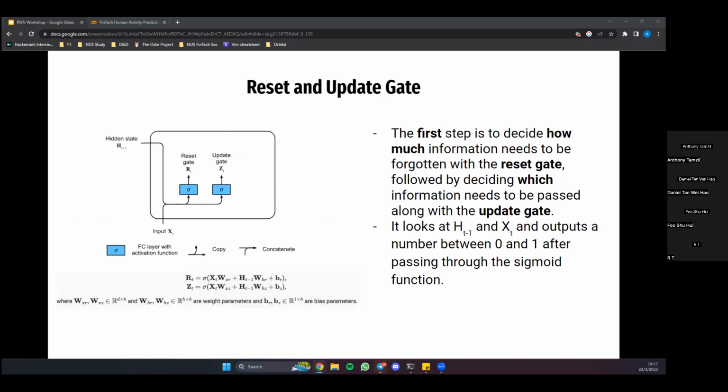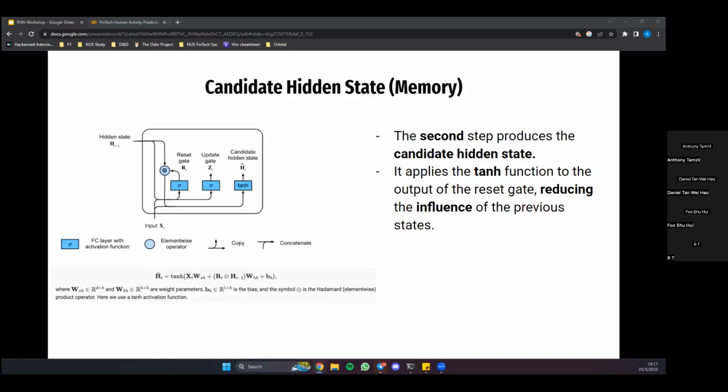Yeah, so in this diagram, you can see that the first step is to generate the output of the reset gate and the update gate. The reset gate decides how much information can be forgotten, as you can see by this equation here. What it's doing is taking in the input, which is xt, and the hidden state, which is ht minus 1, and applying the sigmoid function on the weighted sum of them. Then followed by the update gate.